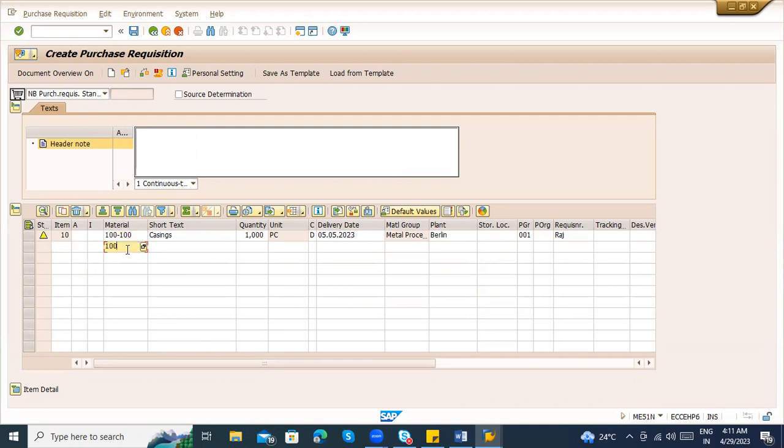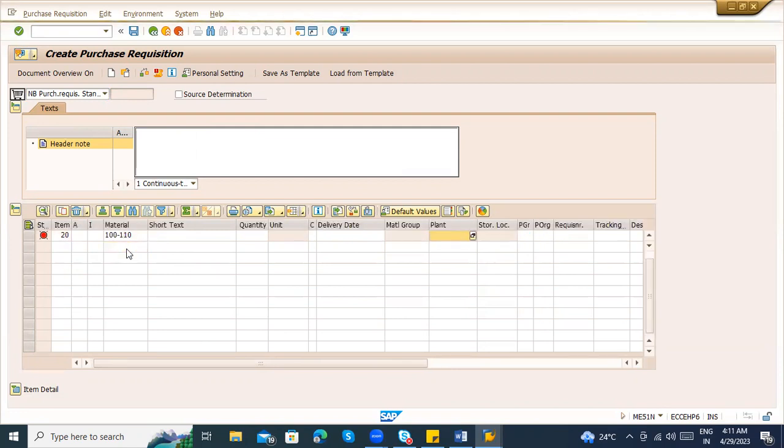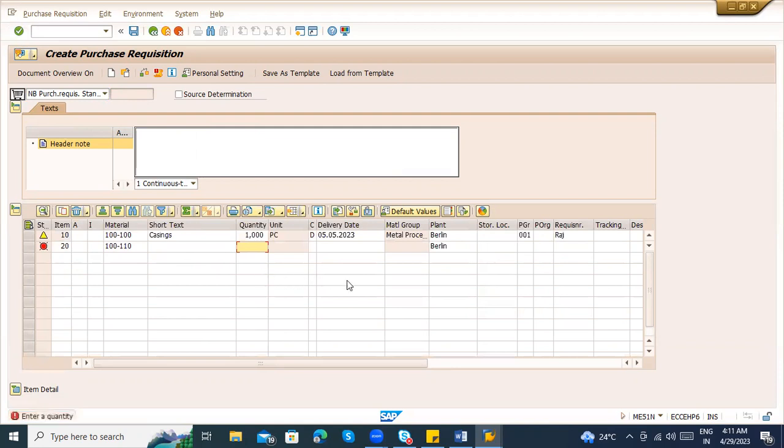Suppose I enter one more material here, a new requirement. Now I have mentioned two materials in this purchase requisition. For these two materials, this is a common note. Purchase requisition create.